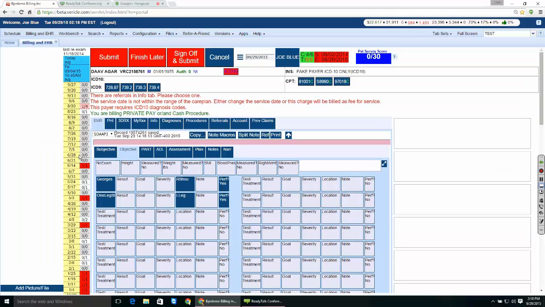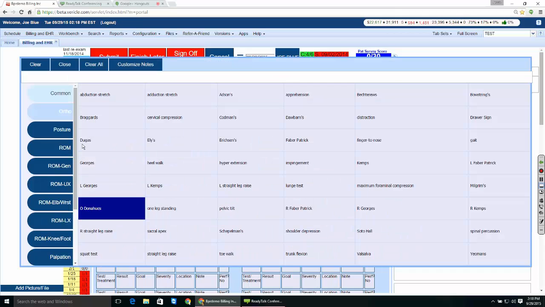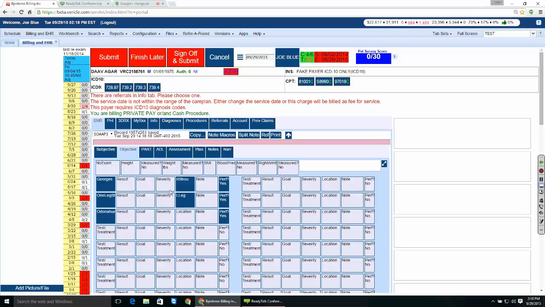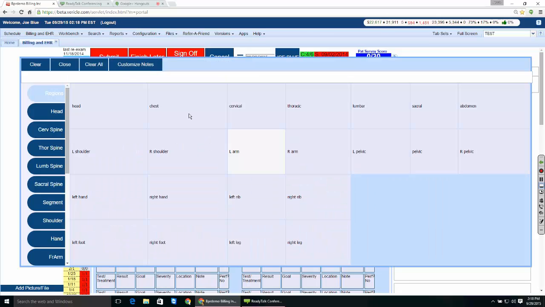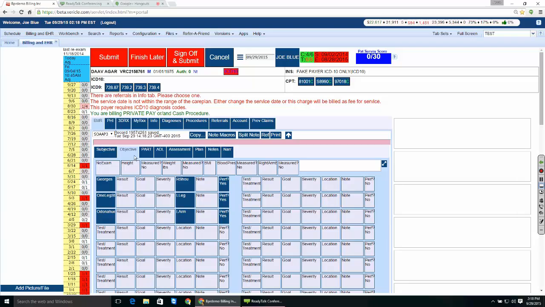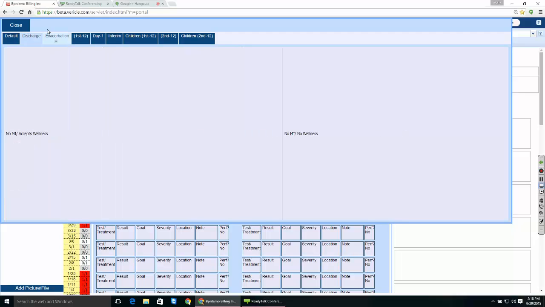Once you've filled in a good portion of them, you're going to hit Save Note Macro and give it a name, something that you're going to recognize this macro as, and hit OK. I have had questions in the past. I don't know if you guys noticed when I went into Load Note Macro, we actually have multiple different tabs to divide up all our macros, to make them easier to find.